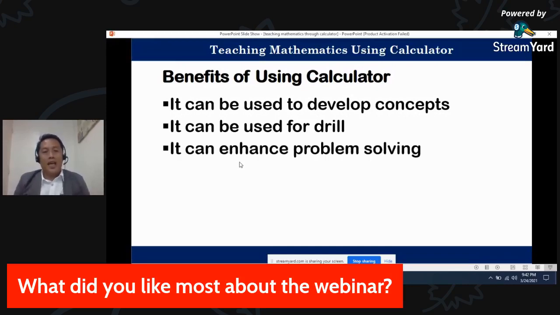Another, it can enhance problem solving. When we let our students solve word problems, what are we expecting from them? We are expecting that they will apply their mathematical skills. They already know the skill. They already know the algorithm. All they need to do is apply what they've learned in real life situations, in word problems. So let them use calculators in their computation. It can enhance their problem solving skills. Why burden them with manual and mental calculations where they have their calculators just beside them?